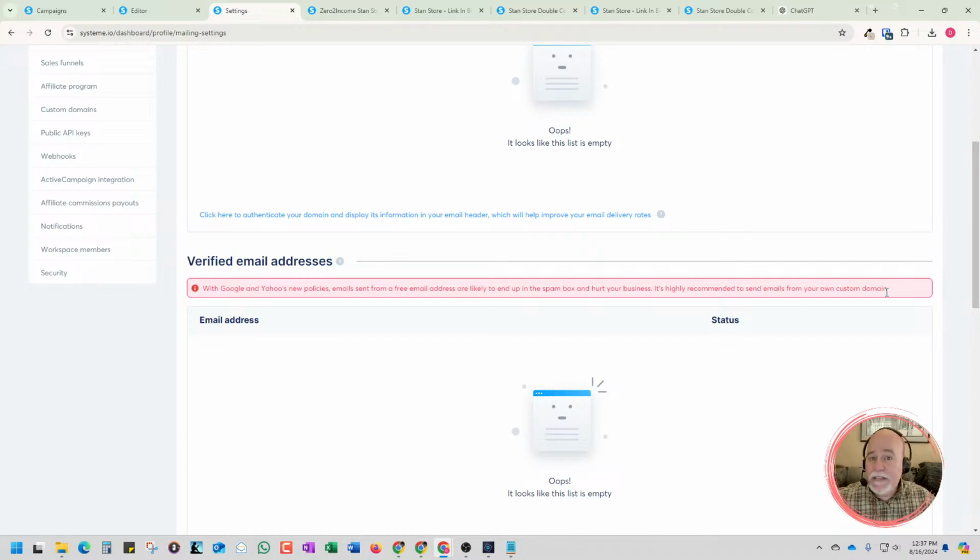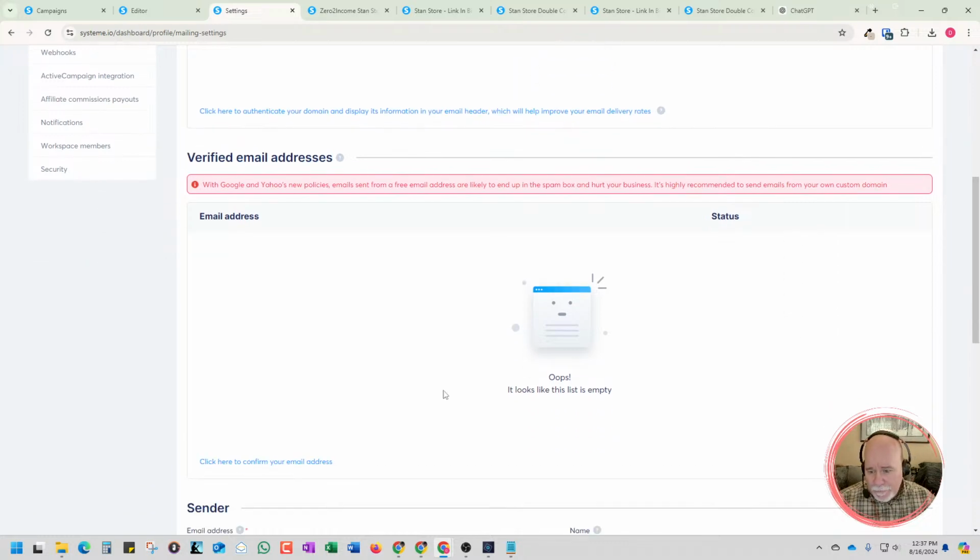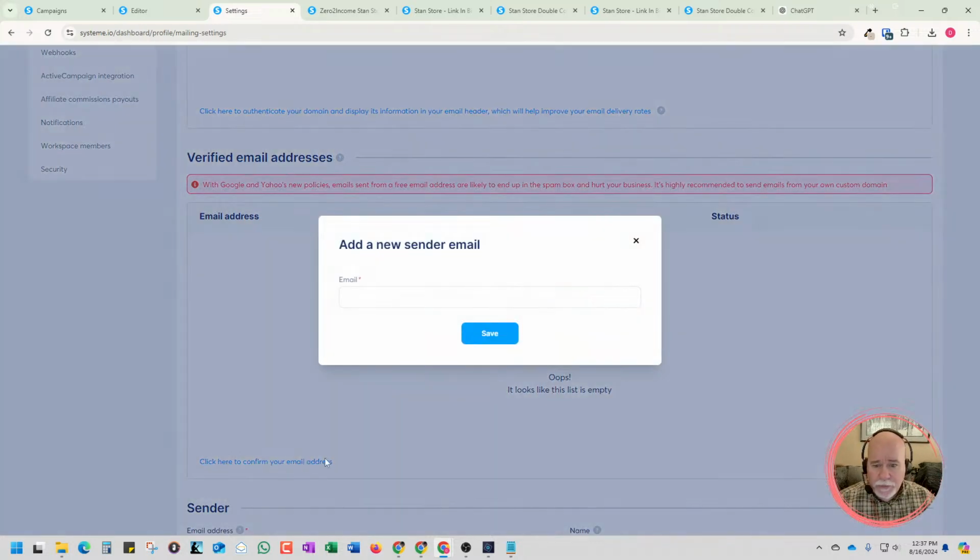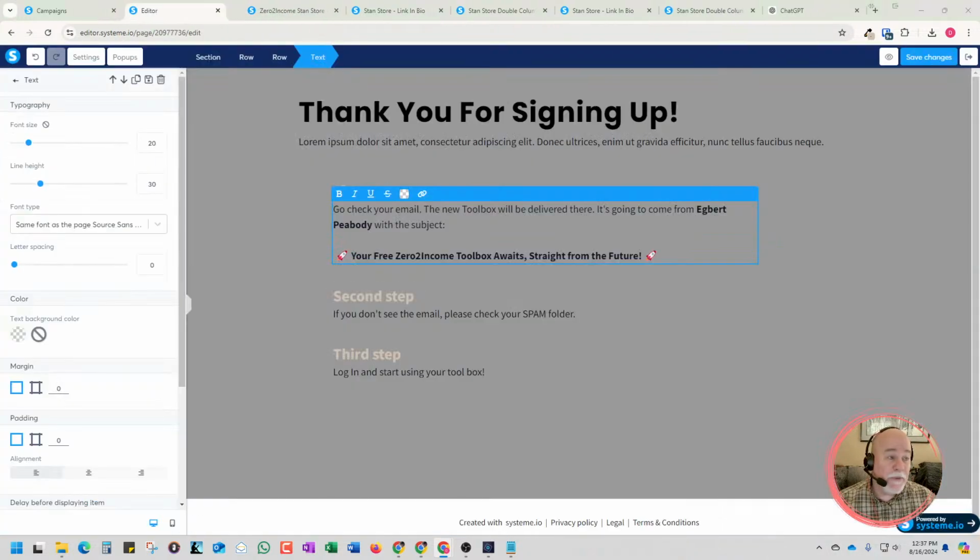I thought the system didn't even allow you to try and use Gmail as a sending address. My voice is getting crackly again. So here's what we're going to do. Click here to confirm your email address. Boom. I am going to pop this over here so all my email addresses don't show up. Going to grab one of my regular custom domain email addresses. I know I have some. I don't have any memorized.